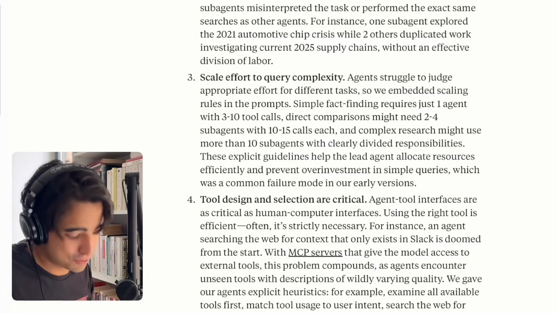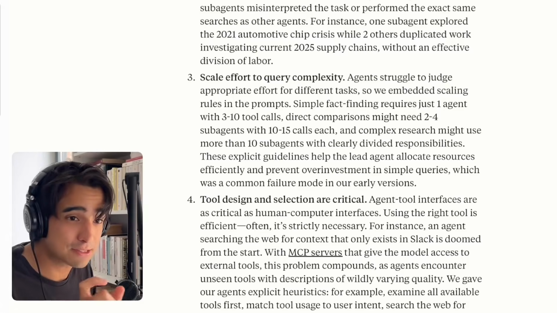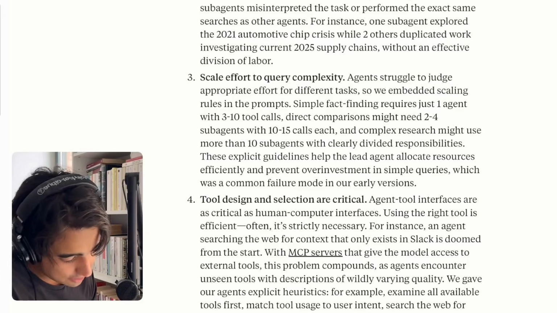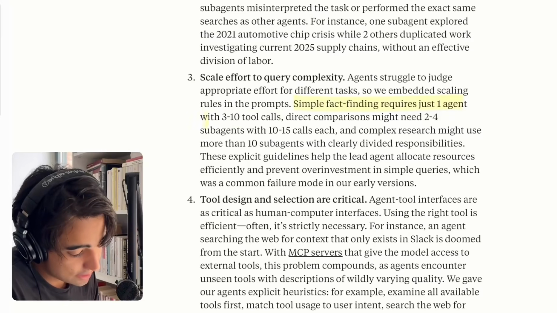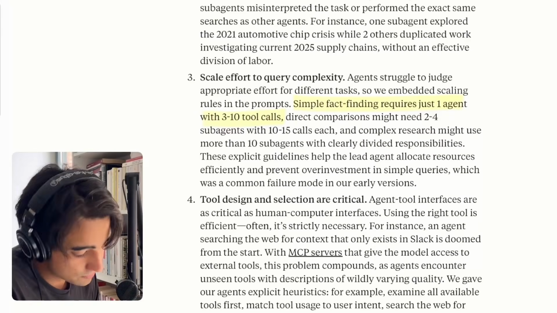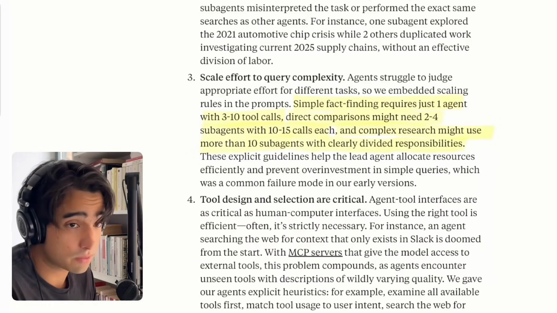And that, of course, does not make sense. So what they did to fix that is that they added this little rule to their prompt saying that simple fact-finding queries must use one agent with about 3 to 10 tool calls. Then direct comparisons might need 2 to 4 sub-agents with 10 to 15 tool calls each, and complex research might use more than 10 sub-agents with clearly divided responsibilities, right?